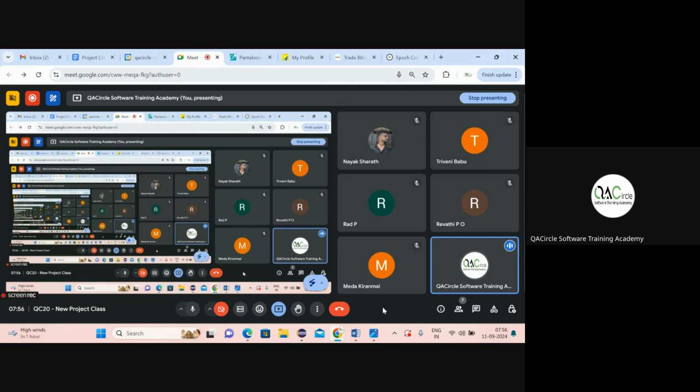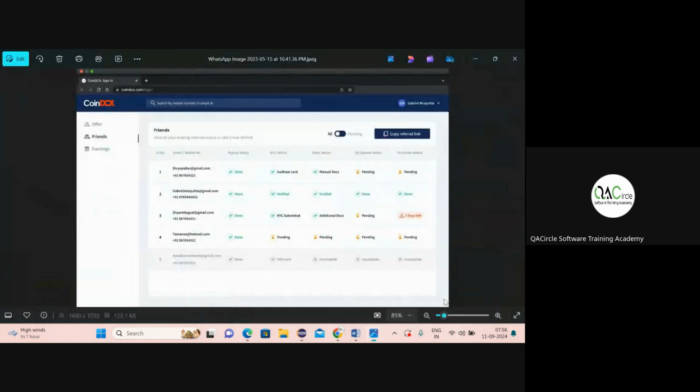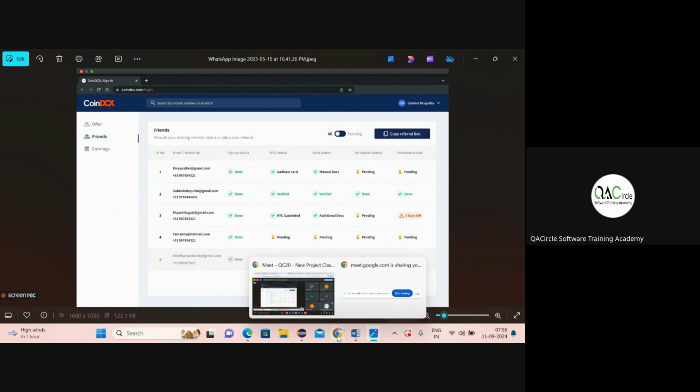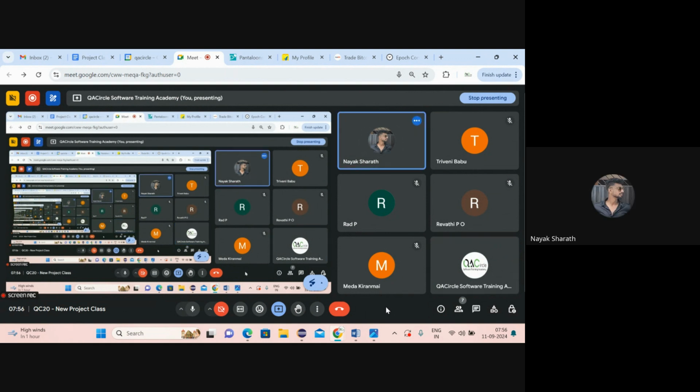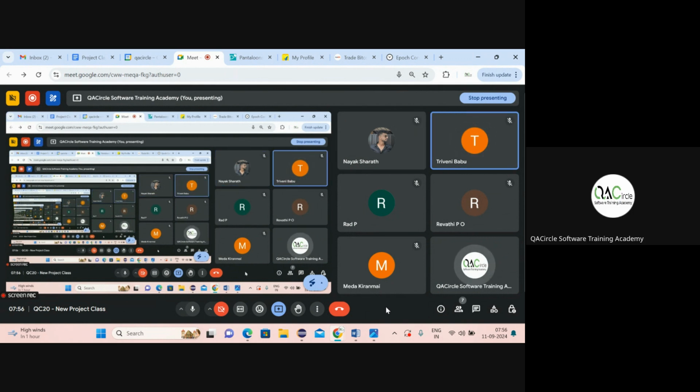So if you see here, this friend section: email, mobile number, sign up status, KYC status, bank status, first deposit status, and number of days left. If these are stored in the database, then only you'll be getting this data, right? And if it is stored in the database, then there should be an API which will provide this data to you. Correct? So this is how you should link and understand. Is that clear? Yes, sir. Okay. Any other doubts, guys?